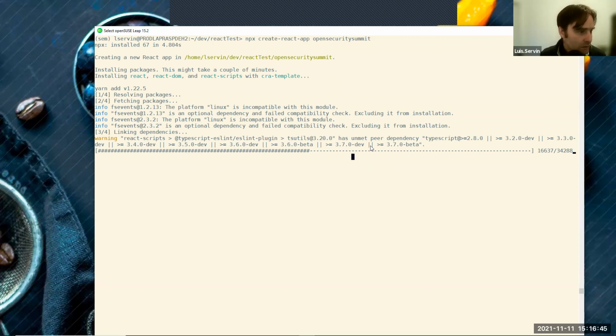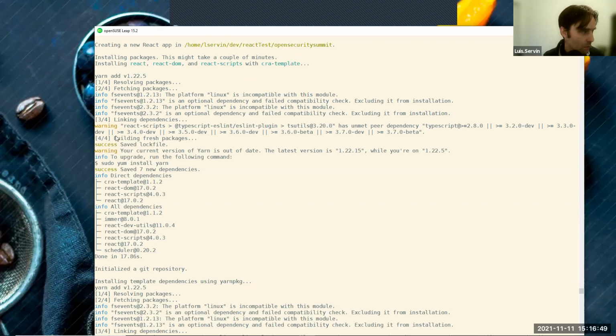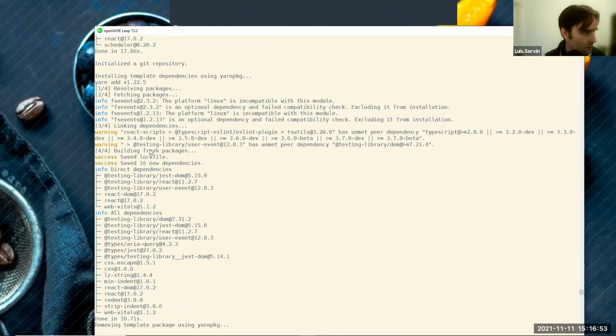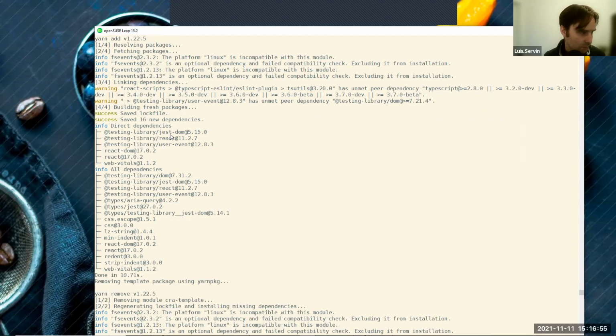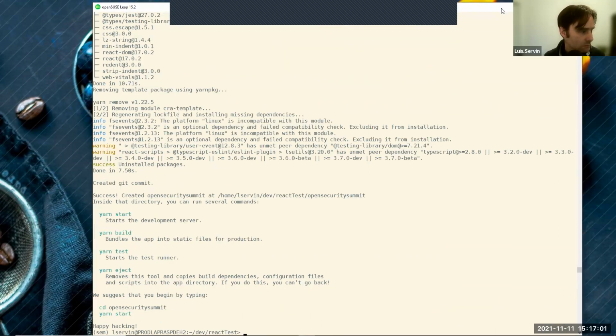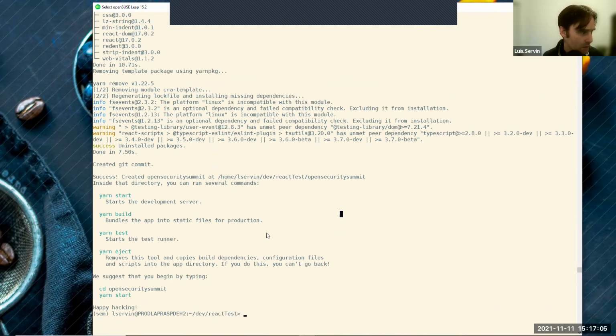And let's see, what else do we get? I think I have to hit enter. And now we have it. So my current version of yarn is out of date. It's fetching, testing. So pretty easy, right? I managed to get it to run.